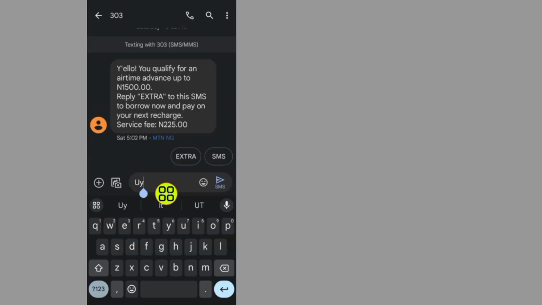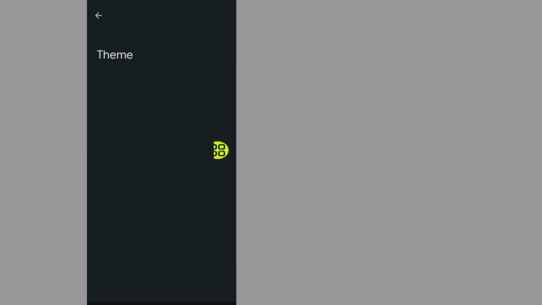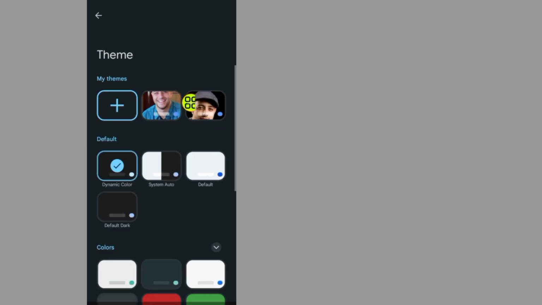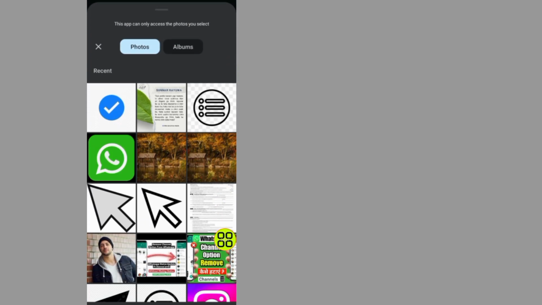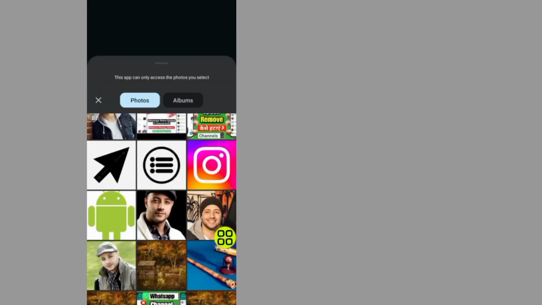So as you can see, if you come to this section, all you have to do, without tapping in anything in this section, tap on this settings icon. So tap on this theme, tap on this plus button. Now it will allow you to select an image from your phone and add it to your keyboard. So for me, I'll go with this image.